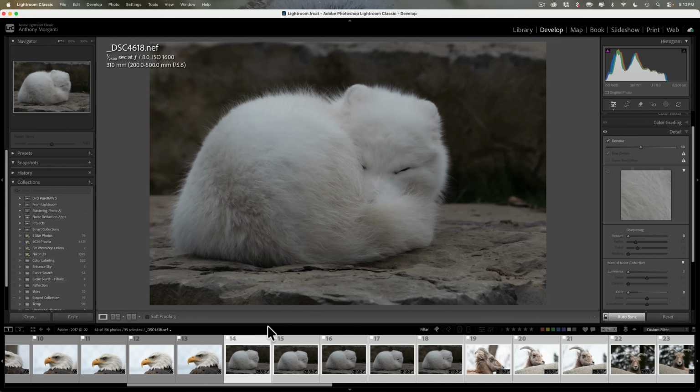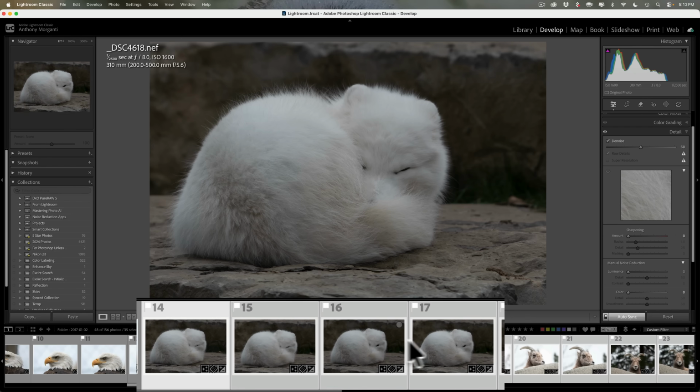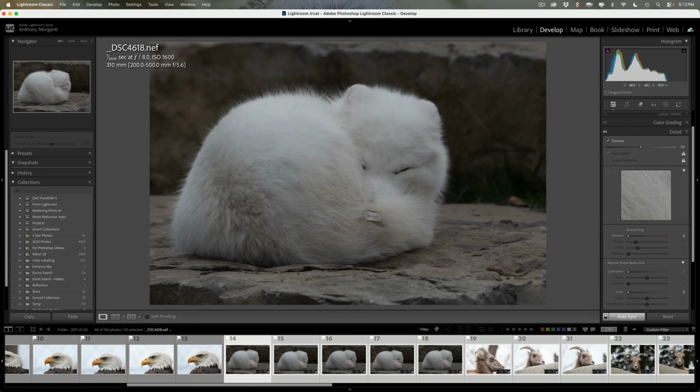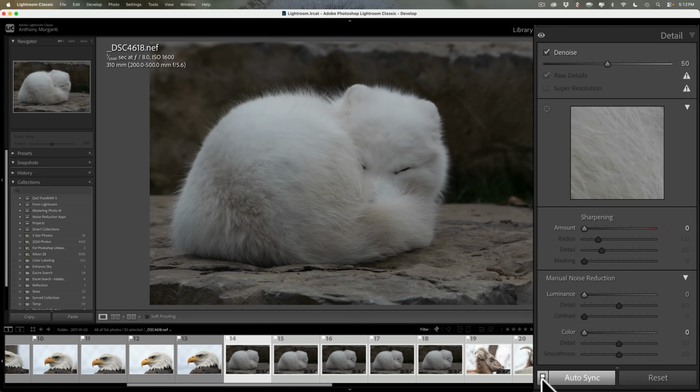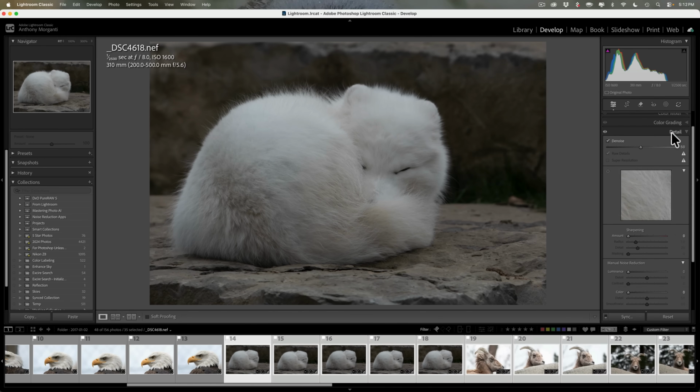First of all, if you have a number of images selected in the film strip, you'll have one active image, and you can see that it's highlighted a different way than the other images are. So this is our active image. If you do not have auto sync on, it just says sync now. So you don't have auto sync on.